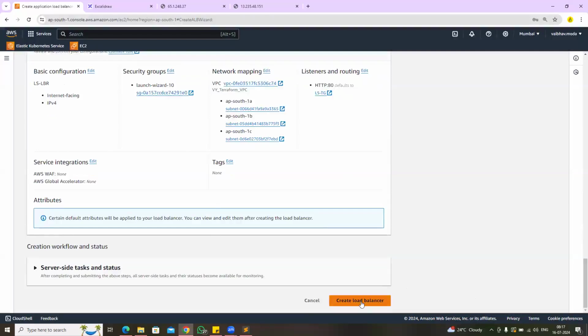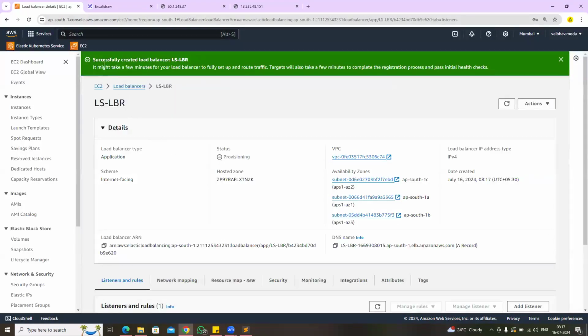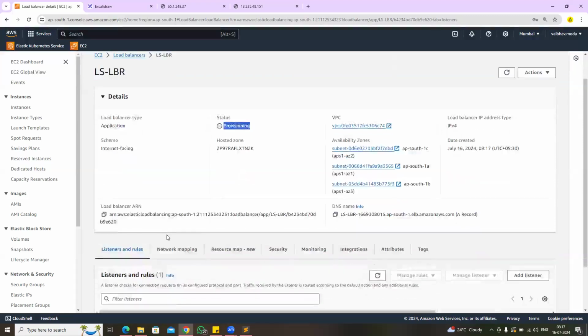Let me click on create load balancer. So when I click on this, my load balancer is successfully created. Status is provisioning, nothing but under creation. Once it is created, the status will come as active. Once the status is active, then we can access the load balancer by using the DNS name. This is the DNS of the load balancer. Using this DNS URL, we can access our servers.